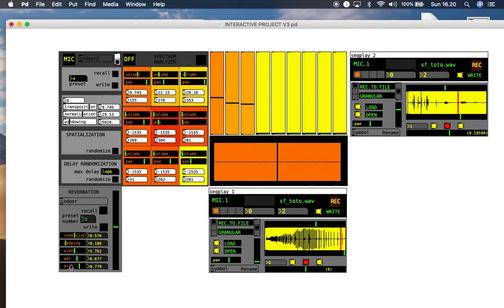Pretty cool, huh? It transposes to a lower sound, that rumbling sound. So put the windowing to minimum, you can create a nice effect.